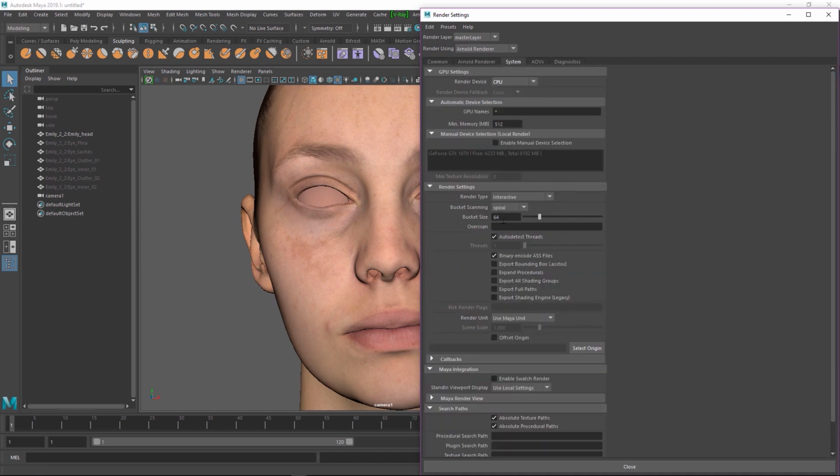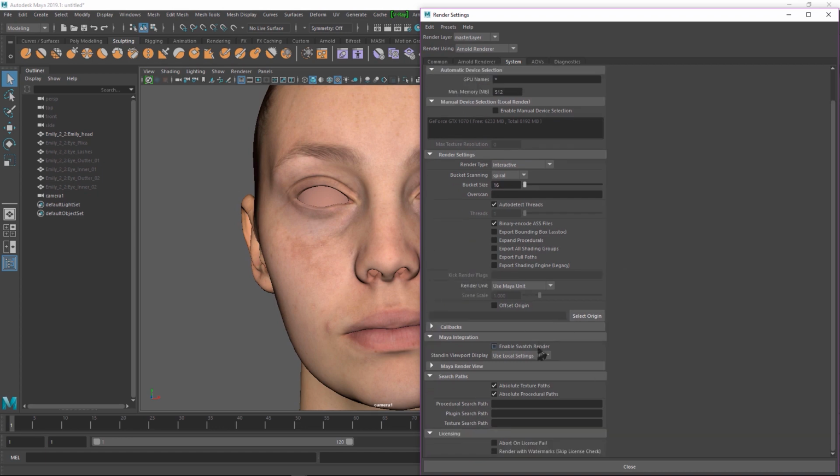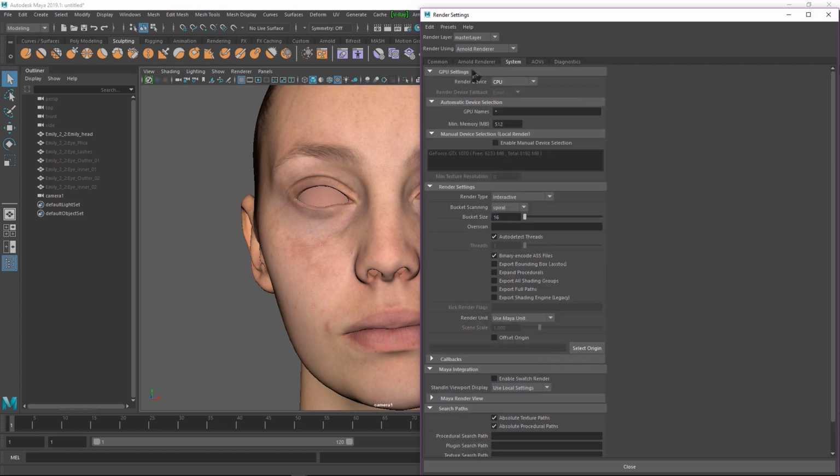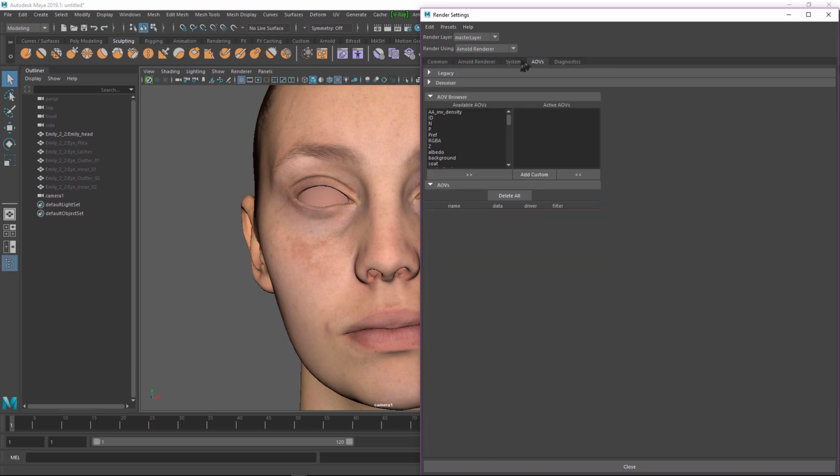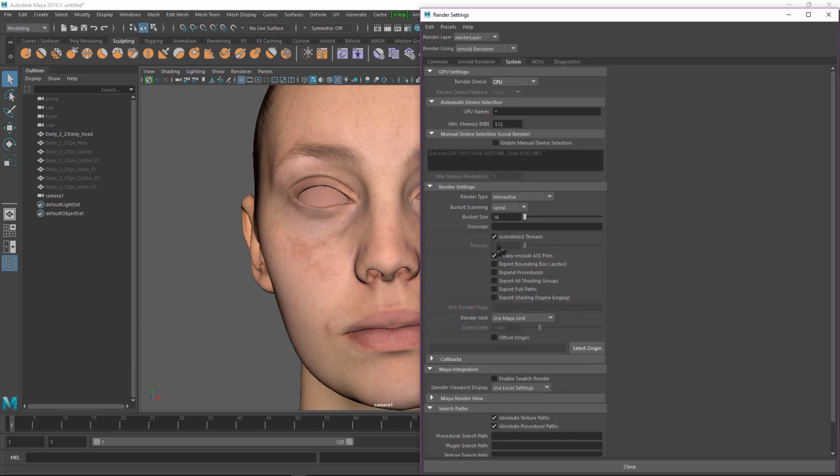Go to system, change the bucket size to 16, and everything is fine. Alright, you guys also can change this one to -1, and you can save a CPU with this number.